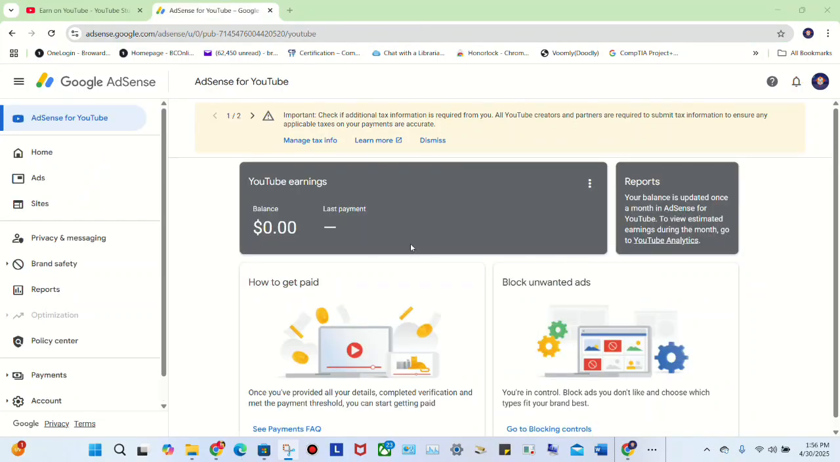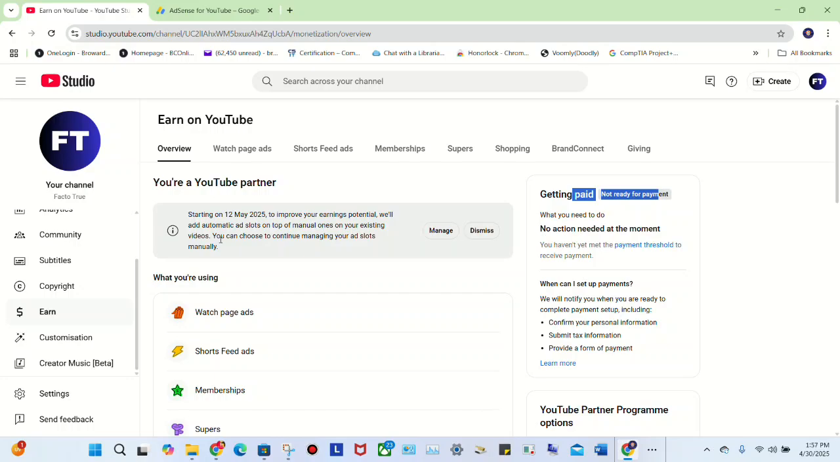Alright, so literally less than a day, this actually came up, so we should be good to go now. All we have to do is go back to YouTube Studio, and then go back to the Earn tab on the left side. It will say now you're a YouTube partner, and then on the side you would need to add your payment, like your bank account, so you can get paid. But in order to do that, you do have to meet the payment threshold to receive payment.